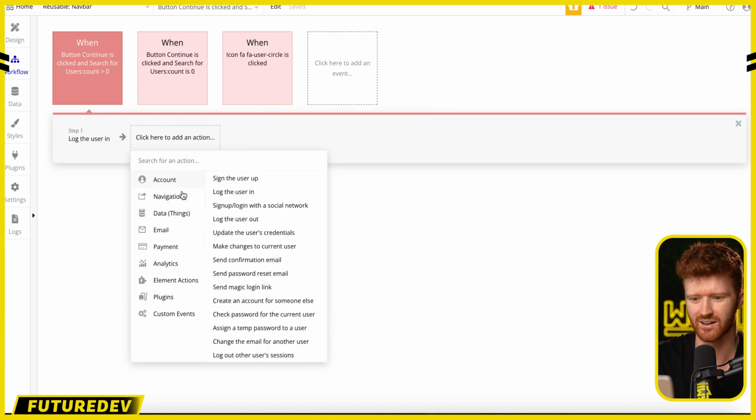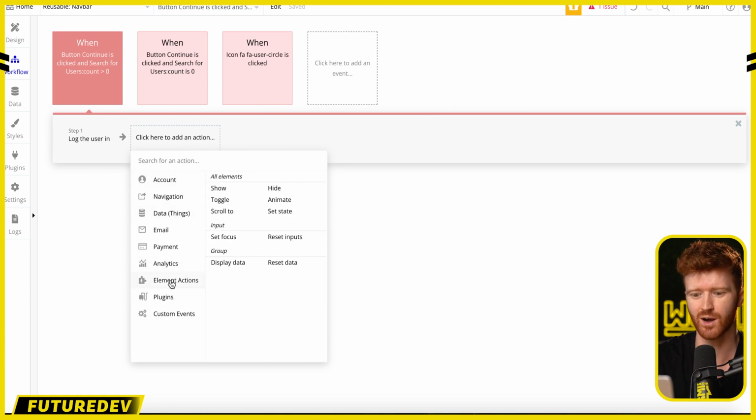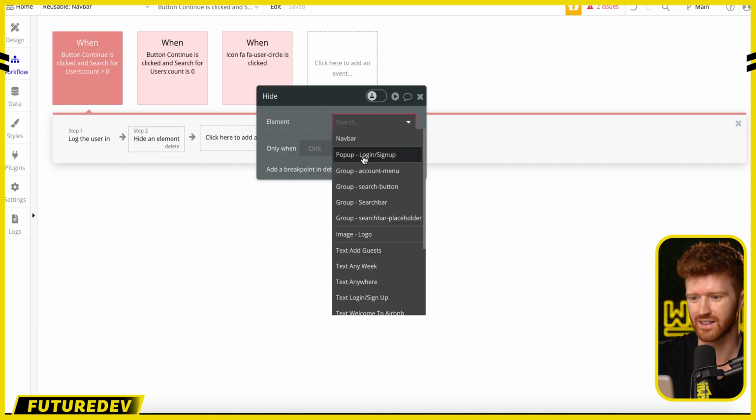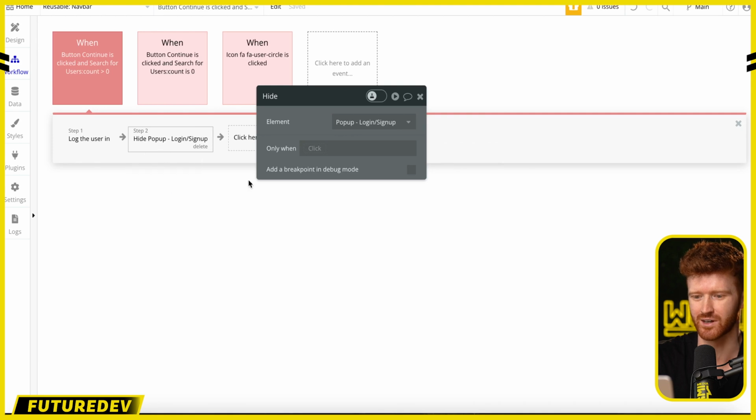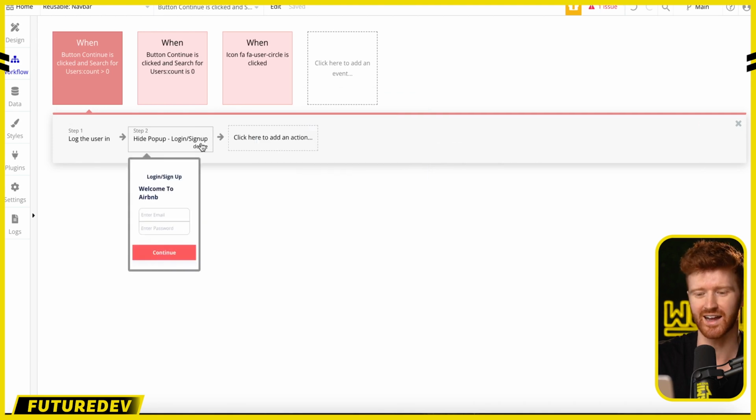So let's do that. Let's come to navigation. We'll come to element actions, actually, because we want to hide that element that we just showed. So we'll hide. And then for the element, we're hiding that pop-up that's log in and sign up. So that will trigger the hide of the pop-up.